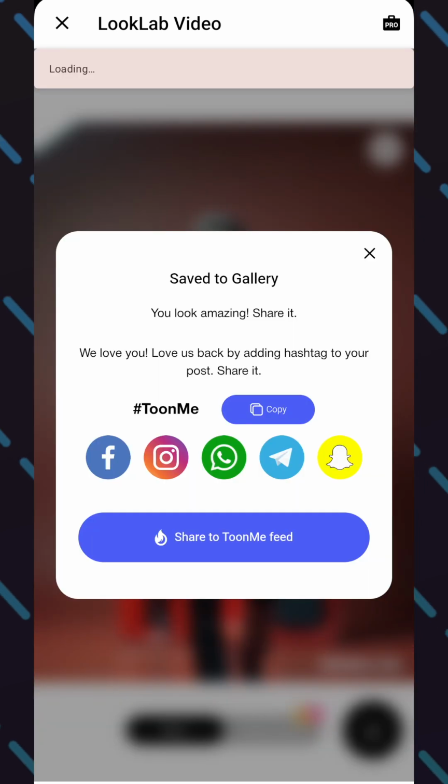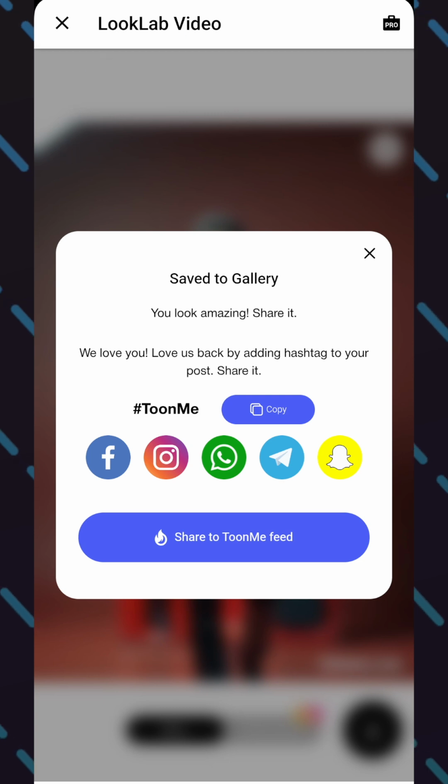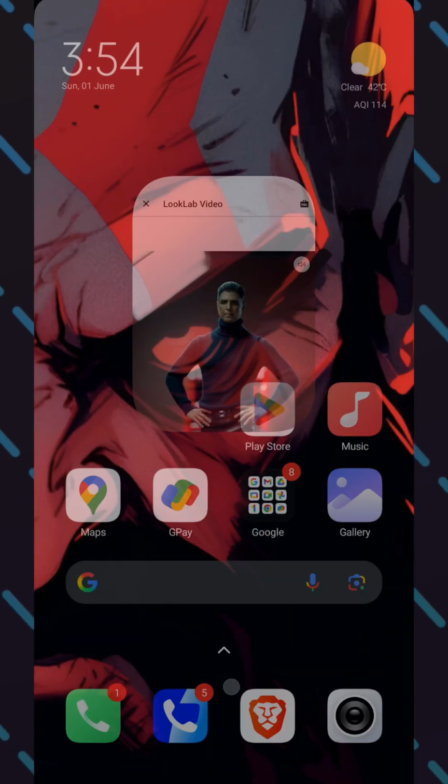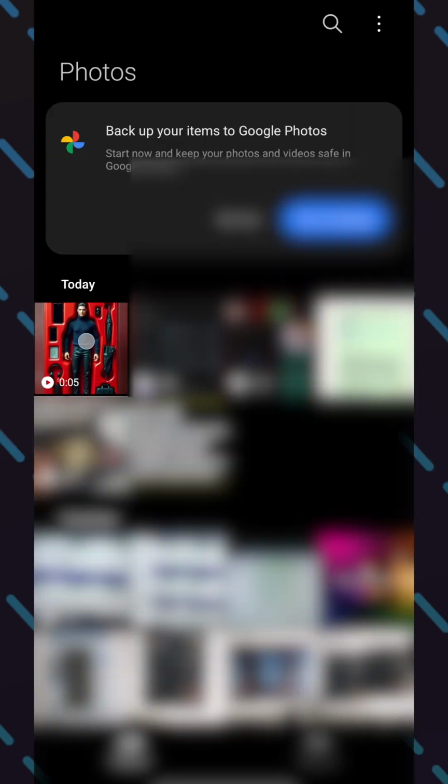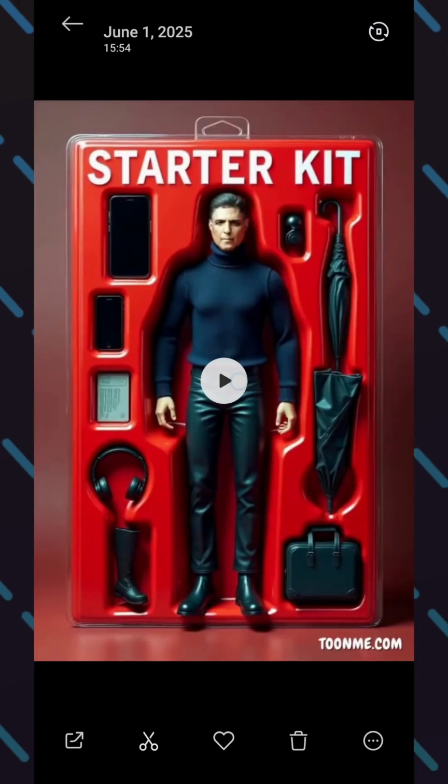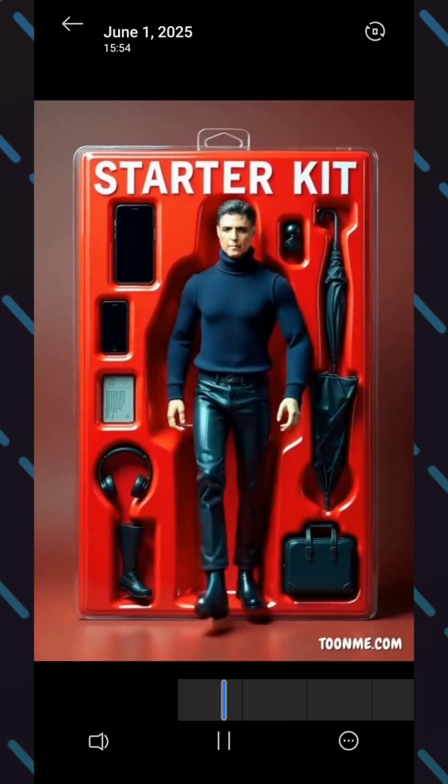Download the file from icon below and wait till it says that file is saved to gallery. Let's now check if the file is being saved to the gallery or not. Open the gallery on your phone. Here you can find the file. Let's now open and check the file.